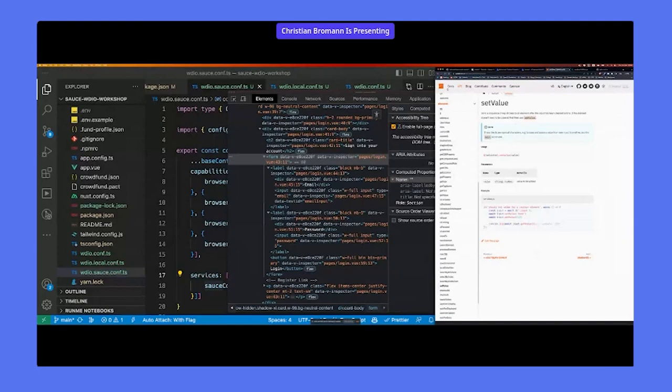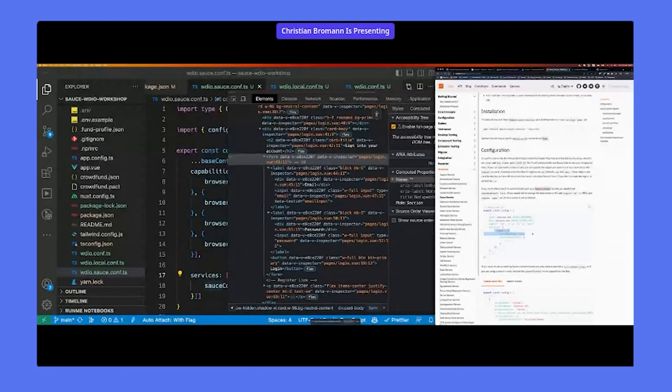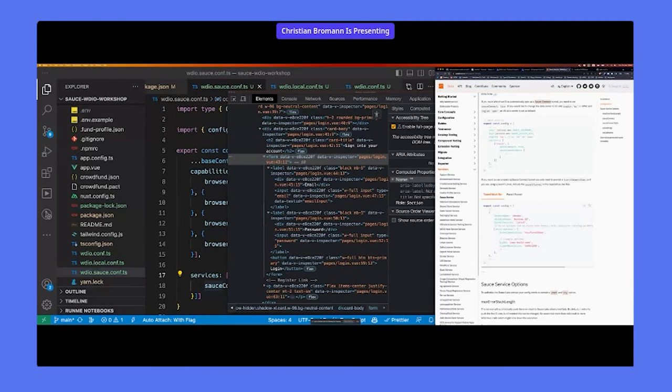You can find the Sauce service. You can see what it does, how you can configure it. You can see here how to enable Sauce Connect. And you can even provide some additional information to your capabilities now, which we will do. Sauce provides you to give your test a name, to add it to a build. So why not do that?